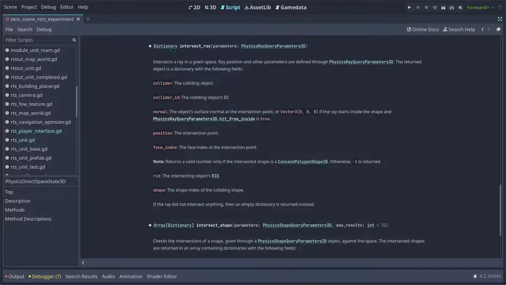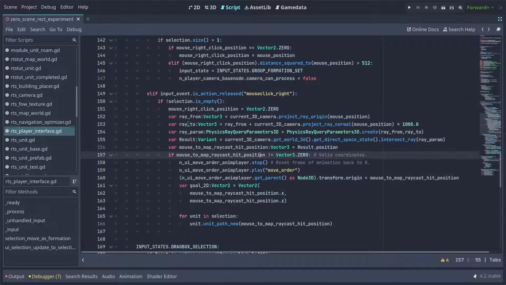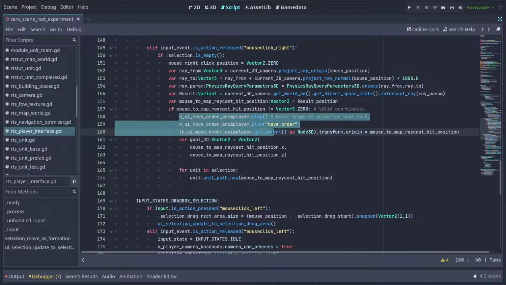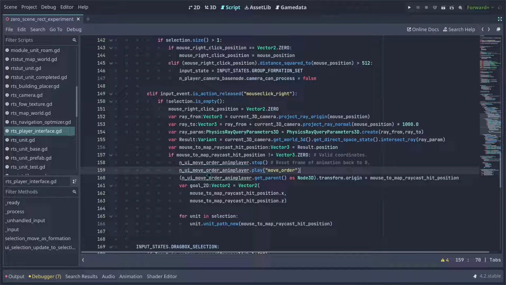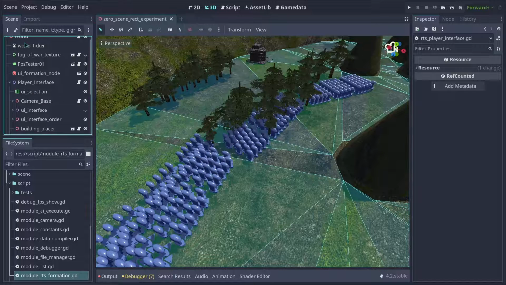You can see this follows on previous tutorials. There's a bunch of things that we can get from an intersect array call. I showed this in previous tutorials, how you can work with that. So if that is the case, then we're going to get a mouse raycast position hit. And if that position is not 0, because if we did not find the position it's going to return 0, so if those coordinates are valid, I'm going to be accessing a node here and doing a couple of things, and I'm going to show what those are in just a second. So this unit move order player here is the node that I'm using for the player interface animation.